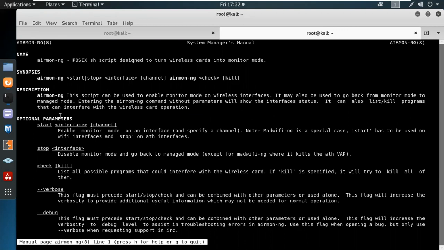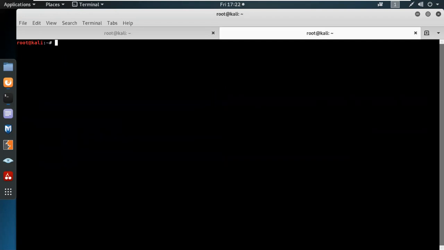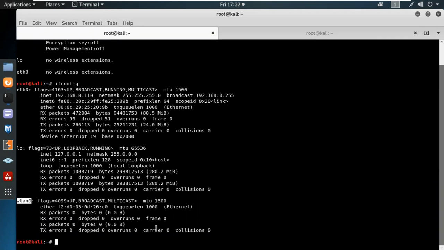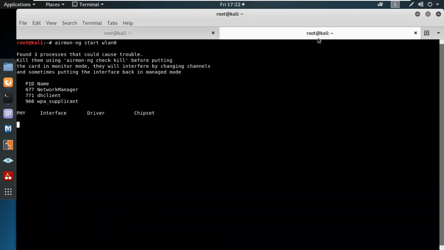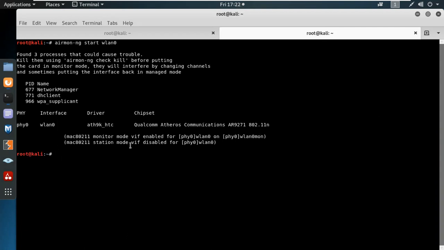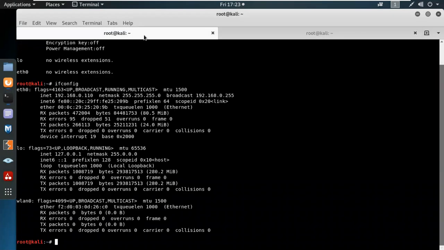You can see over here, entering the airmon-ng command without parameters will show you the interface status. So let's have a look. Let's do airmon-ng start wlan0, which is my interface. You can see over here the monitor mode has been activated, and it is showing wlan0mon. The mon over here stands for monitor mode.